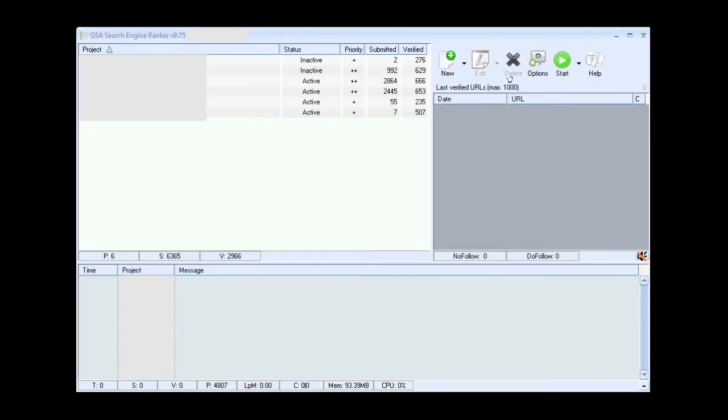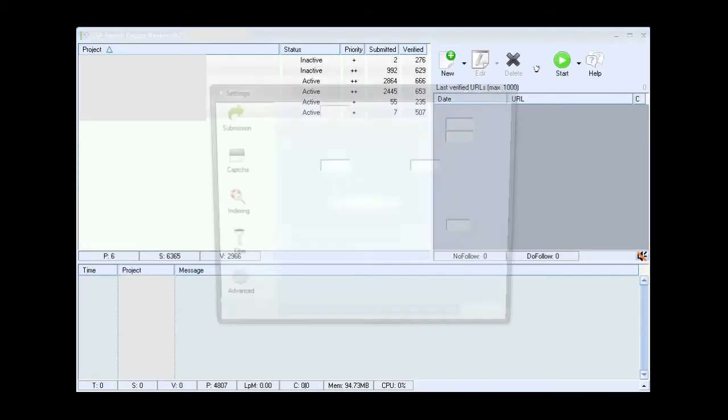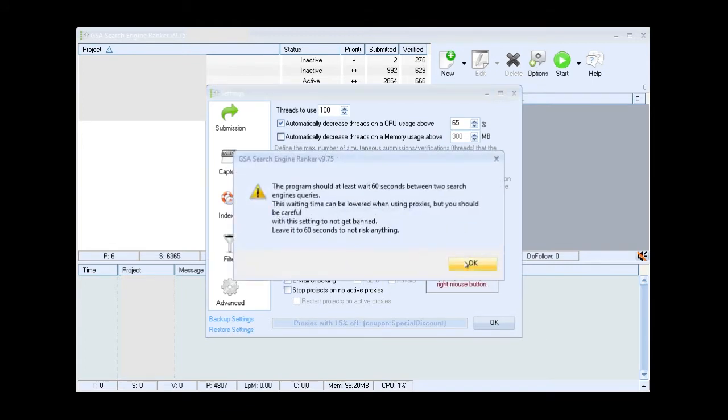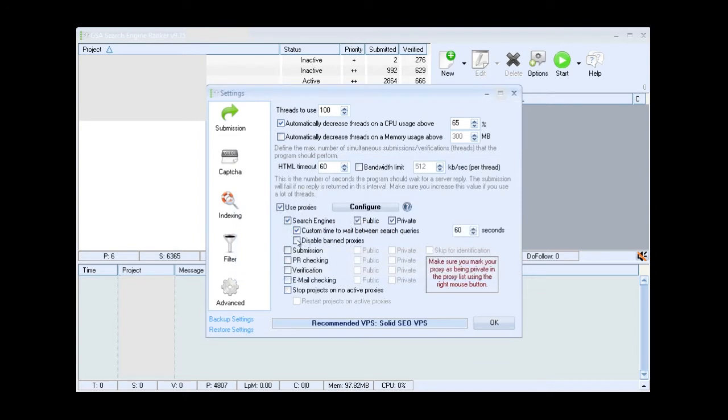Welcome to the Proxy Hamster GSA SER Setup Guide. Begin by clicking the Option button. Enable the Use Proxies checkbox. Enable the Search Engine checkbox and Custom Wait Time and Disable Banned Proxies sub-options.